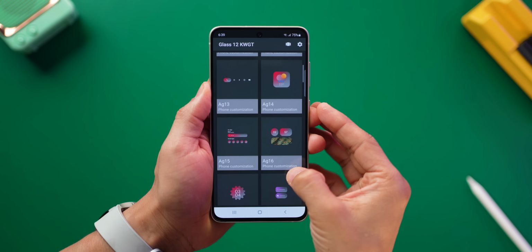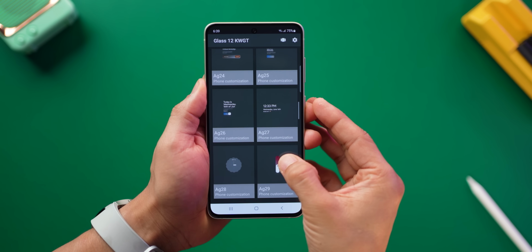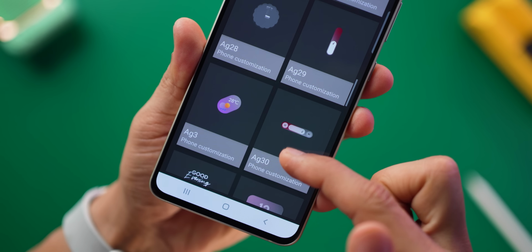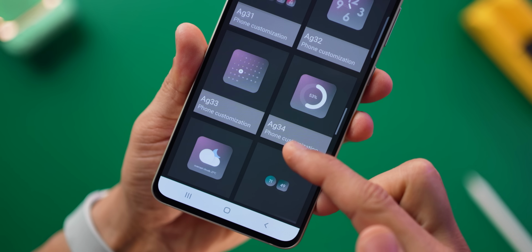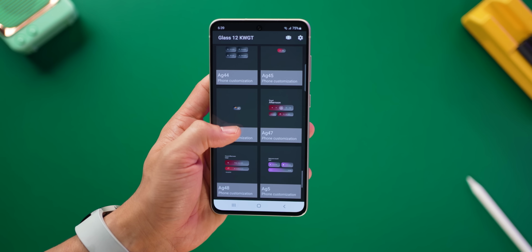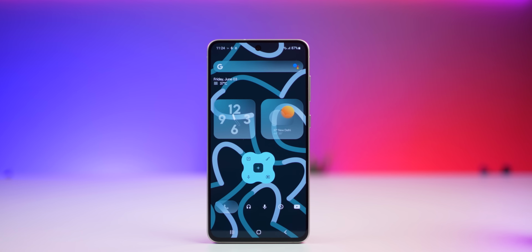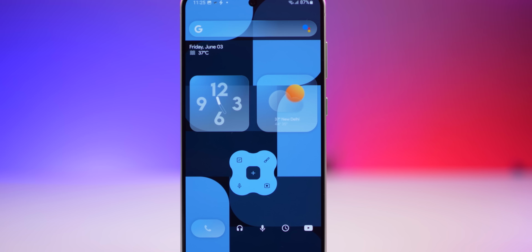Now, this Glass 12 KWGT widget pack has a collection of 50 widgets that adapt automatically to the wallpaper's color. Now, you can turn that feature off in globals within KWGT if you want to, but these are actually really beautiful. You know, the glass blur effect on these widgets, it's just phenomenal. And the best part is, it goes on any wallpaper.